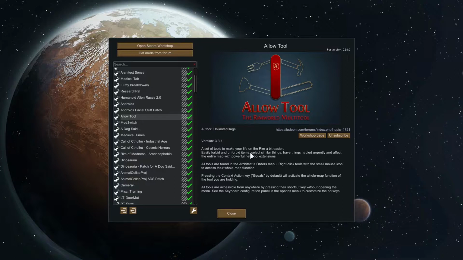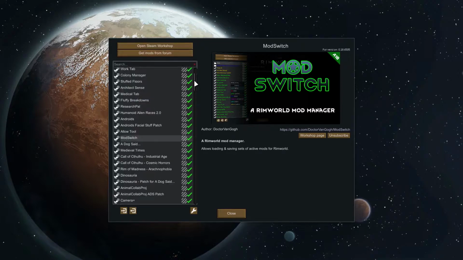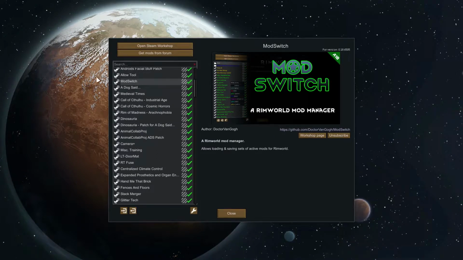Lets you haul urgently, lets you select everything on the map. I like this one just for the haul urgently, and you can finish things off, which is nice. Mod Switch, I would recommend it just in general. If you're even thinking about modding, I would get Mod Switch, just because this makes things so easy. If you've got this installed and you want to play vanilla, you can start a vanilla game. Just install this in Hugslib and Jack's Tools, and then go back to your modded game.